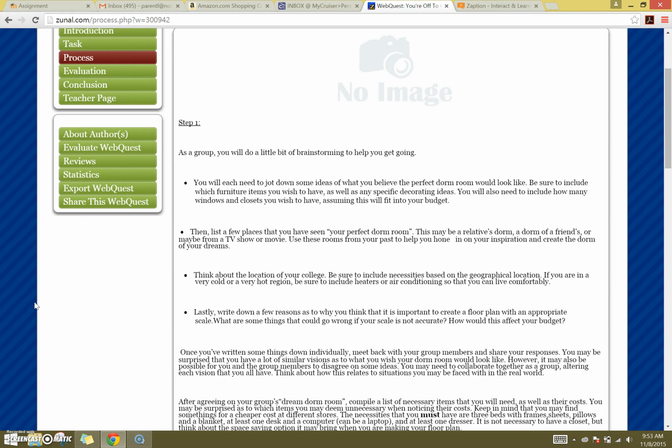Once they have those, places that they've possibly seen this perfect dorm room, maybe in a movie or a friend's or a sibling's dorm room, they're going to come back together and take their ideas. Maybe they'll have some similarities with their partners. Who knows, three of you could want the exact same dorm room. So if it's the case that you don't agree on some things, then they'll have to obviously figure out what could you put on the back burner, what's okay to scratch off, what's a necessity. So it's just good communication skills for these students.